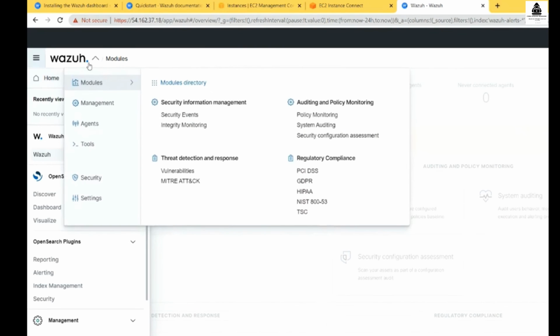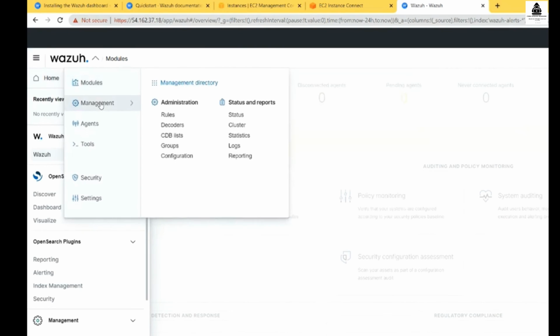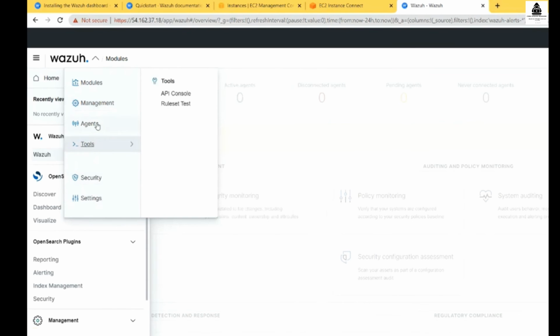If you go to Wazuh, you can see that you have different management options. You have rules, decoders, CDB lists, groups, configuration. In the status, you have status, cluster, statistics, logs, reporting. Different stuff is there. You can explore it. They are very useful stuff you will find here.